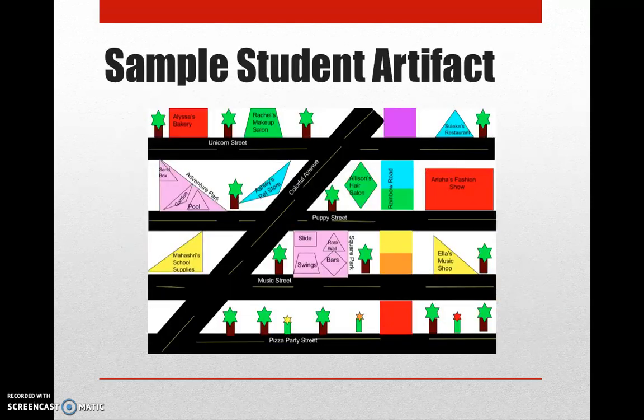else. So here's a sample artifact of what a student's Geometry Town may look like. So you can see that the black rectangles represent streets, there's an avenue, there's a road, there's different buildings, everything has a label, everything has a color, and in this particular case I added some trees. I have a group of very creative students and I know that they would want to add little touches like that to their artifact.